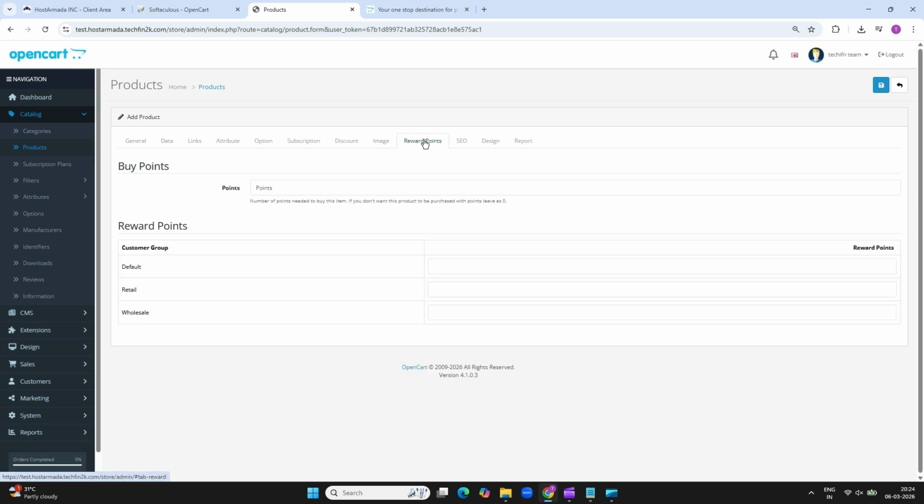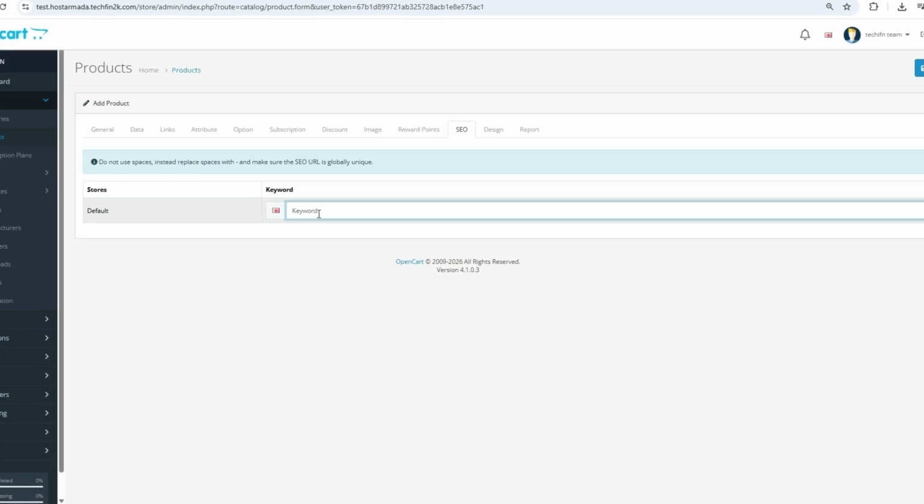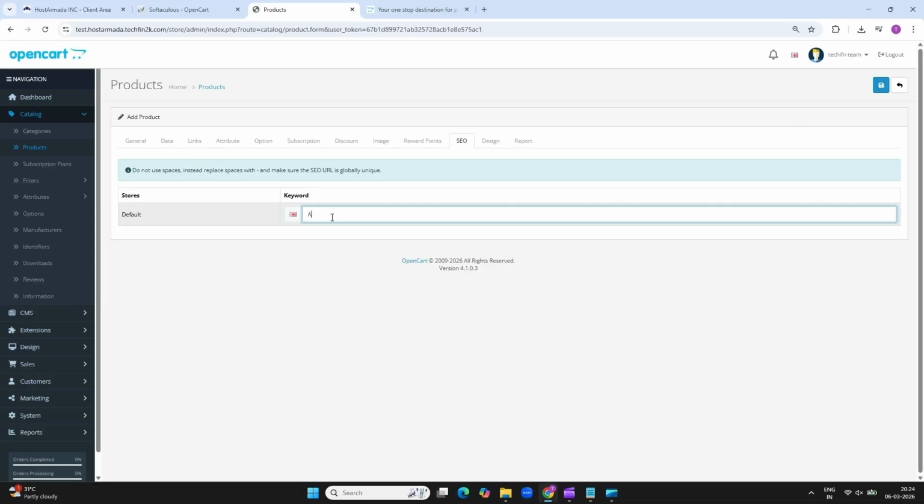Next, go to the SEO tab. Here we need to enter the SEO keyword, which is used to create the SEO-friendly URL for the product page. You will also see a note here that says do not use spaces in the keyword. Instead, spaces should be replaced with characters like hyphens or underscores, and the SEO URL must also be globally unique.